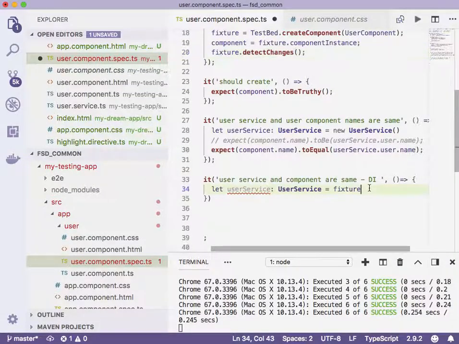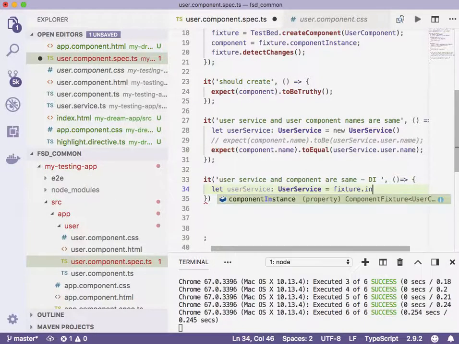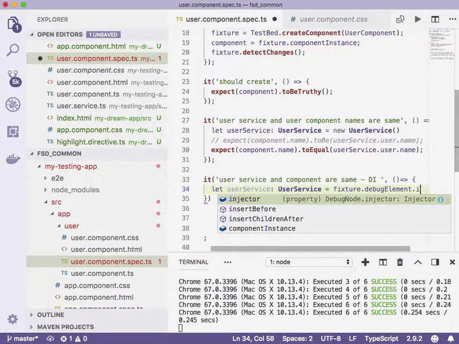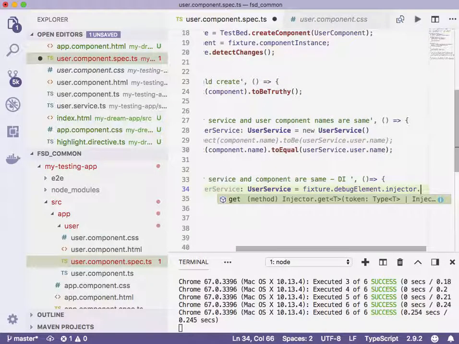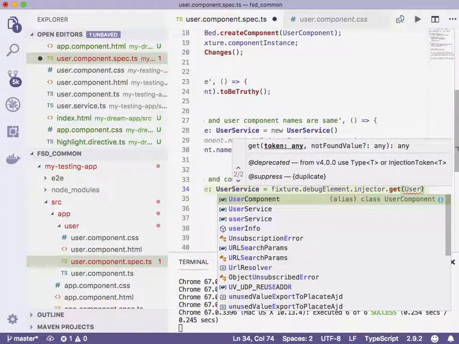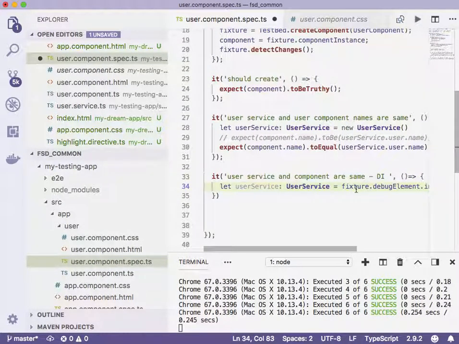Now, the user service will be created using the fixture because the component is injecting it, right? So I'm going to type in here fixture dot debugElement. This is what we are going to use, because we'll have an element to debug. And then I'll just use injector. Now injector is a service that really does dependency injection in Angular, and I'll just type in the get method to get me the user service instance. So you notice it's just the same thing, just that we are doing it using the fixture.